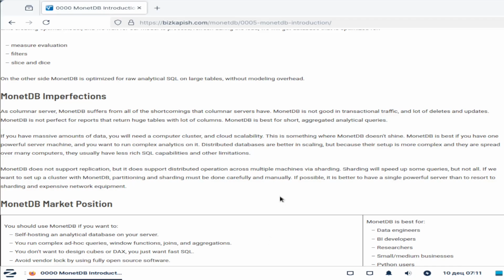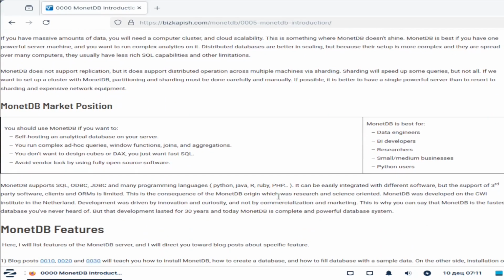You should use MonetDB if you want to self-host an analytical database on your server, if you want to run complex analytical queries with lots of joins, aggregations, and window functions, if you want to skip creation of a BI model and you immediately want fast SQL, and if you want to avoid vendor lock-in by using open source software. So MonetDB is best for data engineers, BI developers, researchers, small and medium businesses, and Python users.